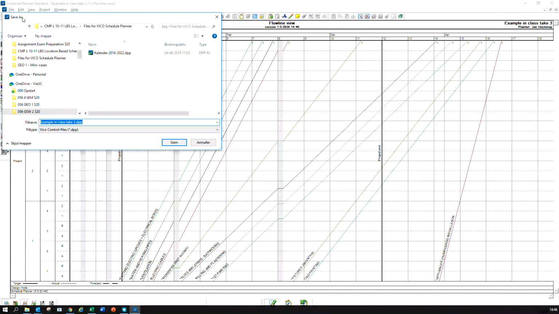However, I provided you with a calendar file. You can click Project, and then there is one that's called Importing from a template file, Calendars. You click this, you get the option of choosing a calendar. It's available in the files for VICO Schedule Planner that I provided for you on It's Learning. Choose Calendars 2016 to 2022. Click Open. You say you're importing it. Yes. Don't forget to click Replace. You don't want to add it on another calendar. You want to replace the existing calendar.